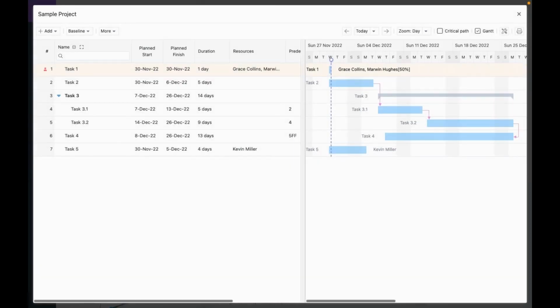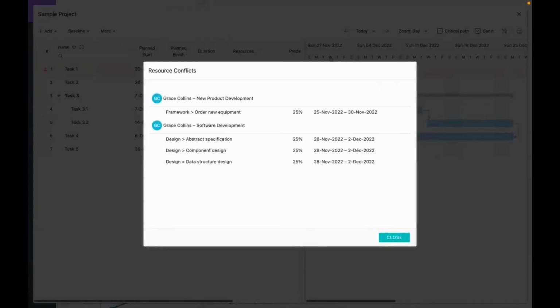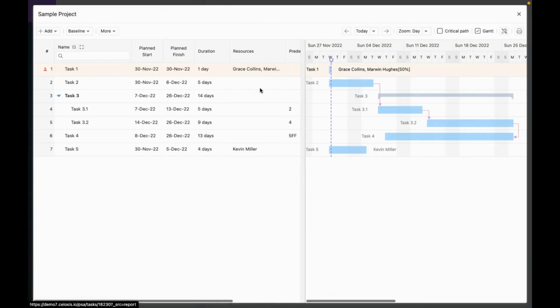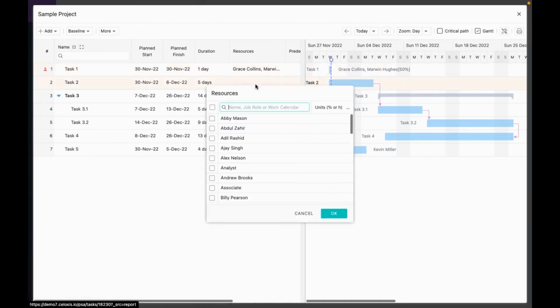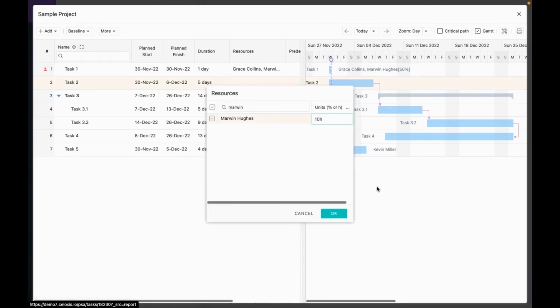As soon as you assign resources, the system alerts you of any resource conflict by displaying this red indicator. You can click on this indicator to understand what is causing the conflict. You can also allocate resources in hours, another one of our innovations. For example, Marvin is going to work a total of 10 hours on this task.